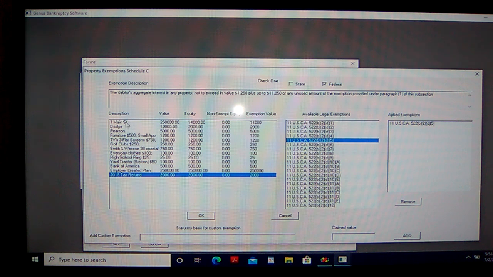So you've kept your home, you've kept your car, you've kept your boat, you've kept the furniture, you've kept your iPhone, your TVs, your golf clubs, your guns, your clothes, your jewelry, your yard tractors, your savings accounts, your pension plan, and your tax refund. And that's how you can use Genesis Bankruptcy software without being a lawyer.